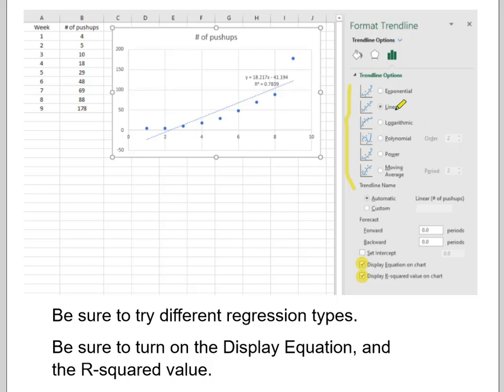There's exponential, linear, logarithmic. Polynomial is just like whether you would have an x squared, an x cubed. You can click on the value over here and just change it and see what happens. Power, moving average, we probably wouldn't do moving average, but you can try any of the first 1, 2, 3, 4, 5 just for playing around to see what happens. And then it should display the equation and that r-squared value right on the chart.